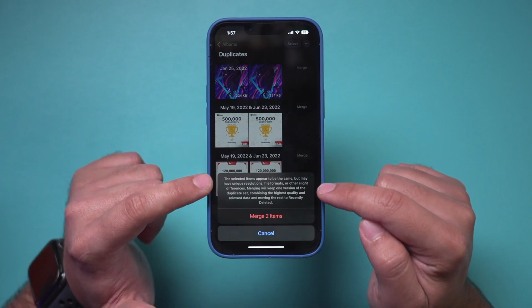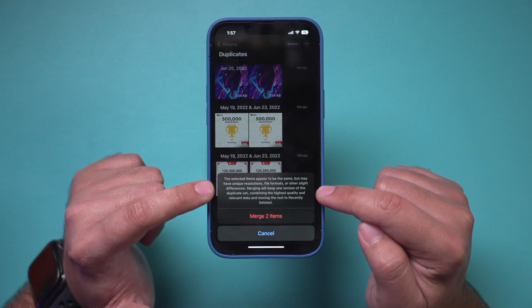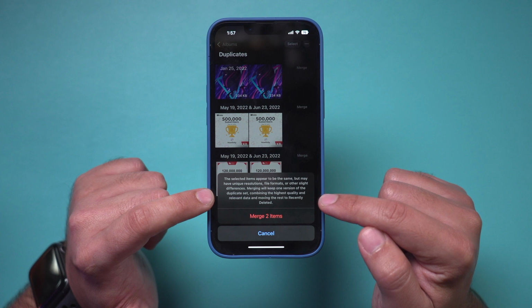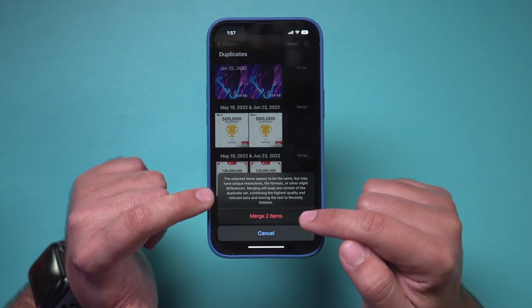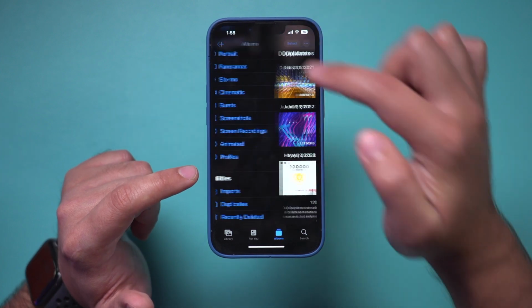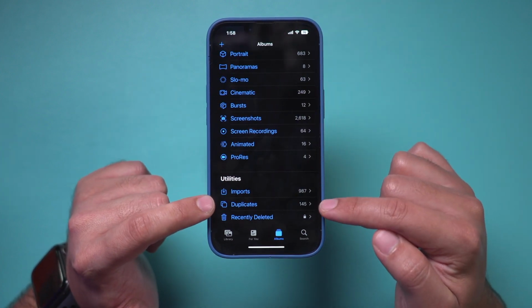It says the selected items appear to be the same, but maybe in a different resolution or file format. This is gonna try to keep the best one when you press merge. So you can merge two items and it will just disappear from here. It will no longer be a duplicate. So if I go back over here, it's gonna reduce how many duplicates I have.